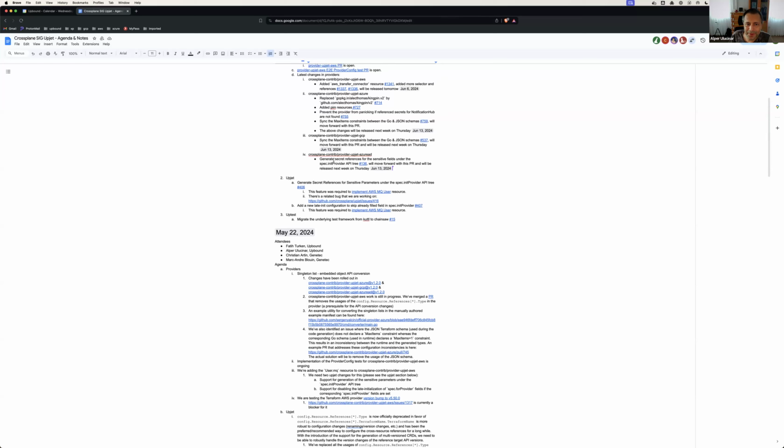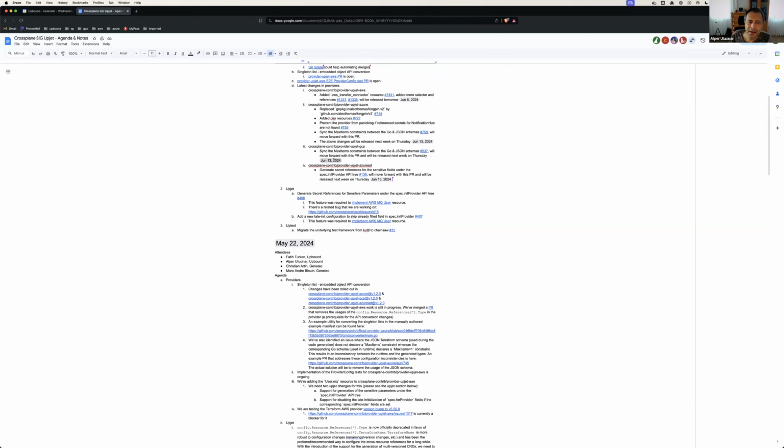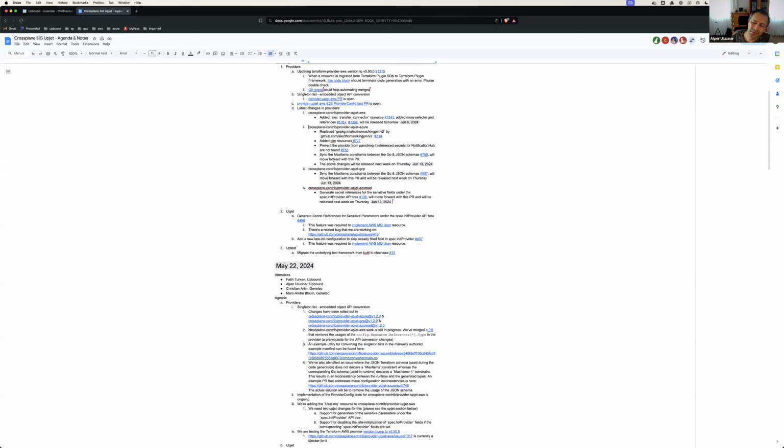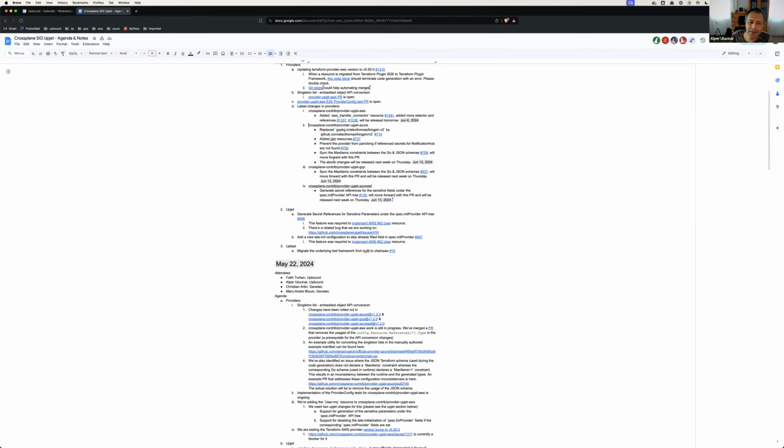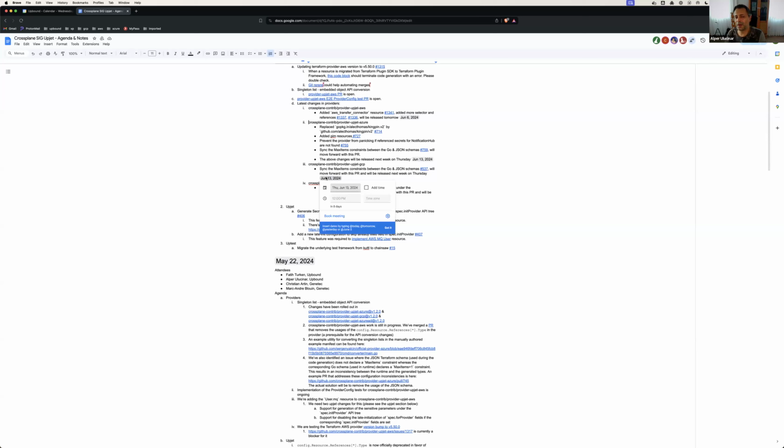that has been newly opened. It has been opened today. I triaged the bug and I could reproduce it. And I hope we can roll out a fix for the spec init provider API soon.